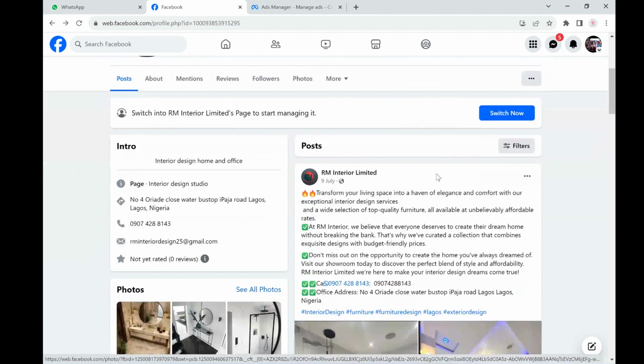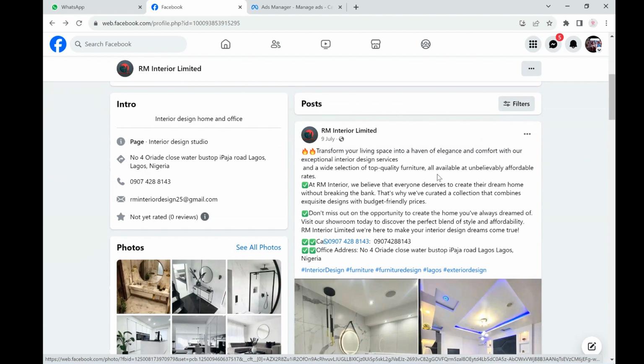So after that, the next thing you want to do is to create an engaging post that speaks about the thing you are marketing. You can see here, I am advertising an interior design company, so I have good pictures of interior designs. When you're setting up your page, ensure that you link your WhatsApp to it because we want to direct people to the WhatsApp page.